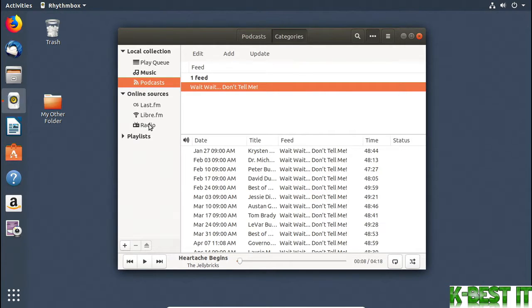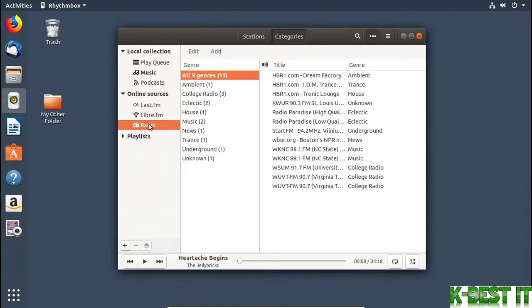Under Online Sources, there's a radio section, where you can listen to some online streaming radio stations. There's a few different ones built in, and you can add your own pretty easily. Let's take a look at how to do that.